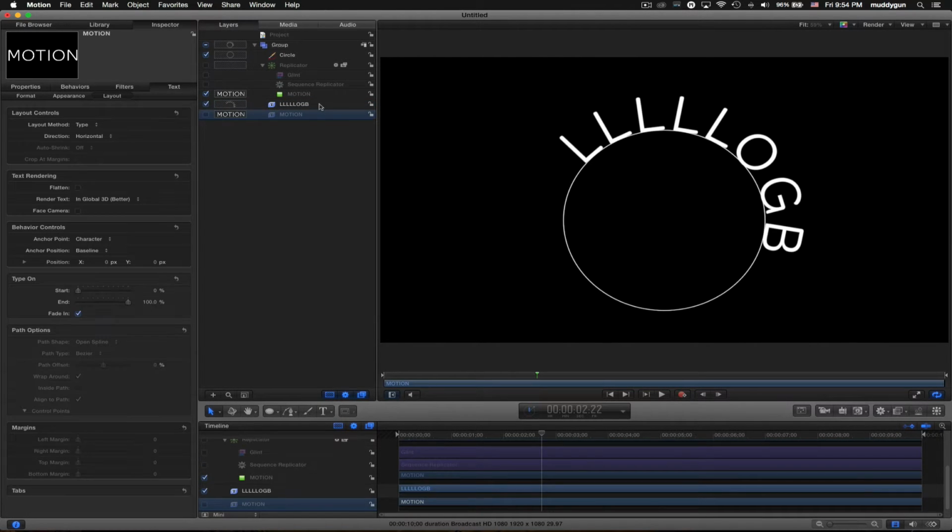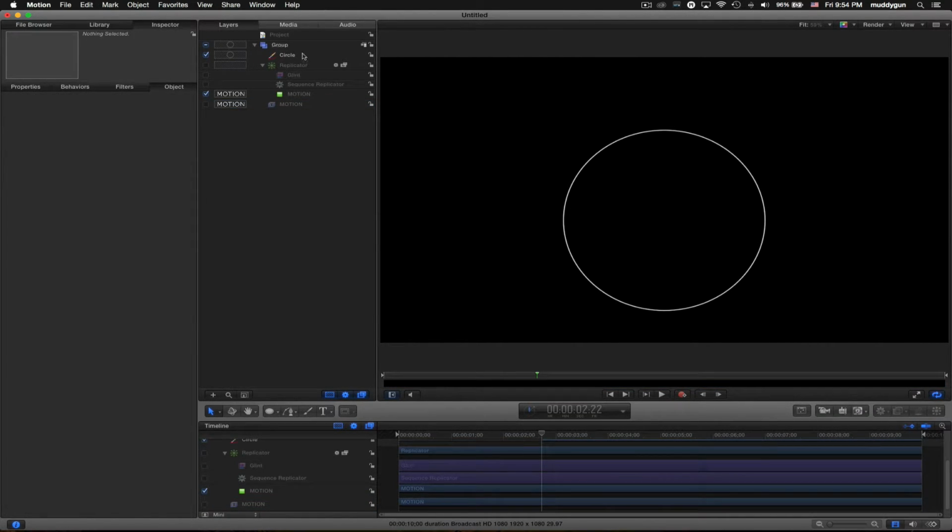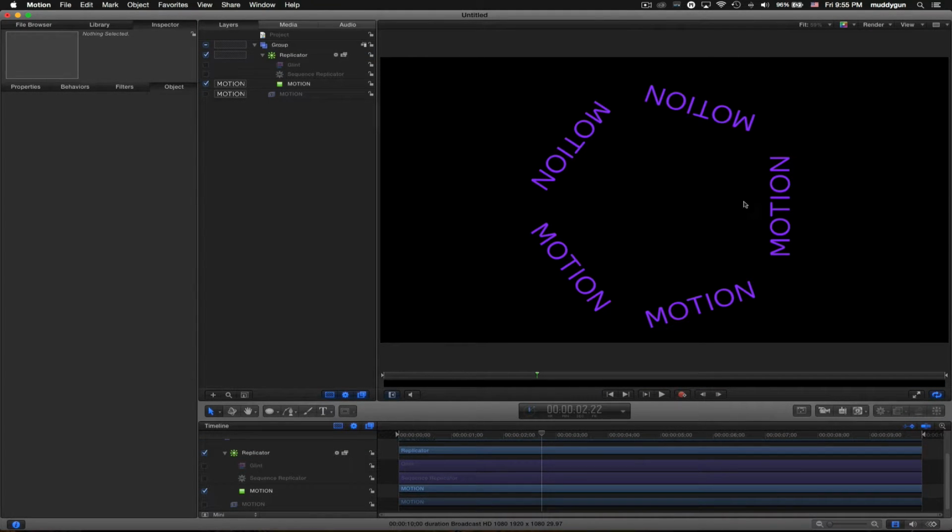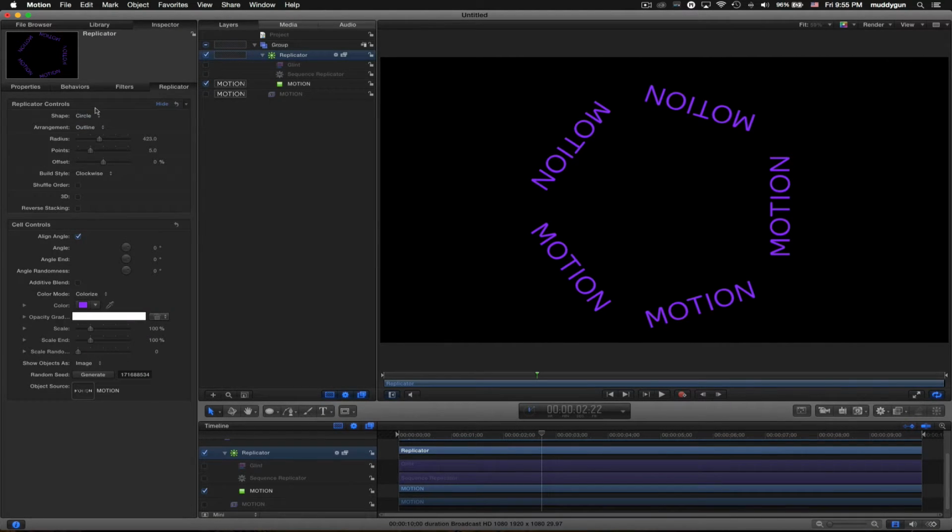Alright, so let's get out of this. I'm going to delete that, and I'm going to delete my circle. Go back to my replicator. As you can see, the idea of having it curve with the circle would be nice. But whatever. We'll go to another one.